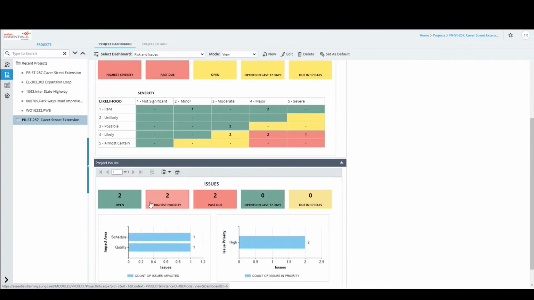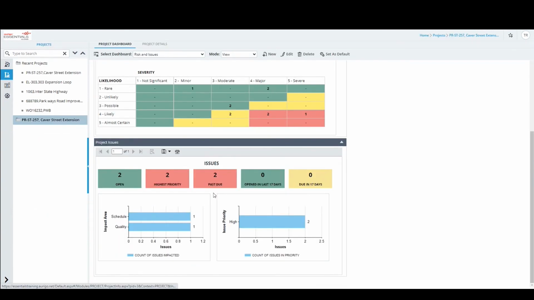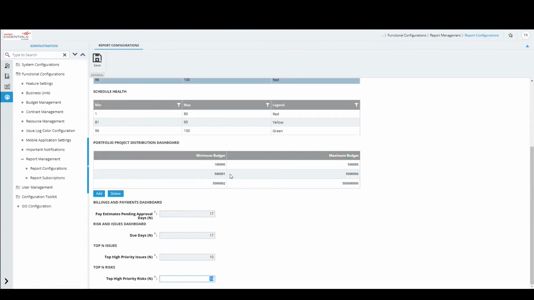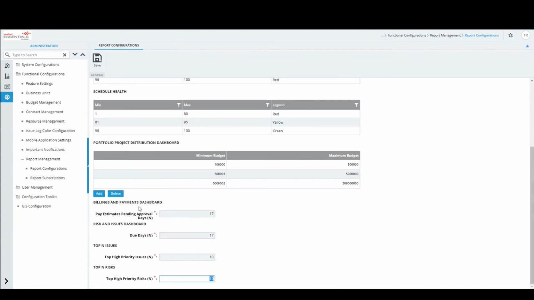This list is triggered based on what you are providing here. There are 10 risks that we have put, right? Up to 10 high priority risks can be displayed in the dashboard. Likewise, up to 10 high priority issues can be displayed in the dashboard. Right now, we do not have 10. Whatever was available is shown in the dashboard. Okay? So that's what you do in report configurations.